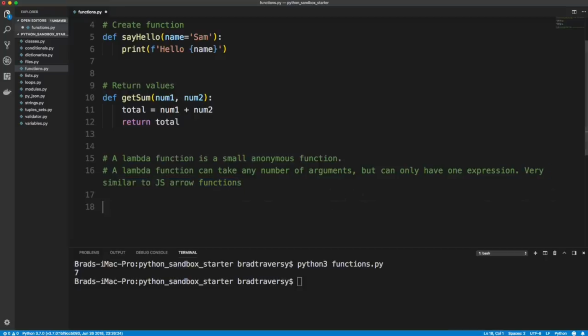All right, so let's take the get sum example up here, and let's turn this into a lambda. We could just simply do get sum equals, so we're setting a variable just like in JavaScript. We would do like const get sum. So get sum equals, and then we use the lambda keyword. And then we want to put in our parameters. So we have num1 and we have num2.